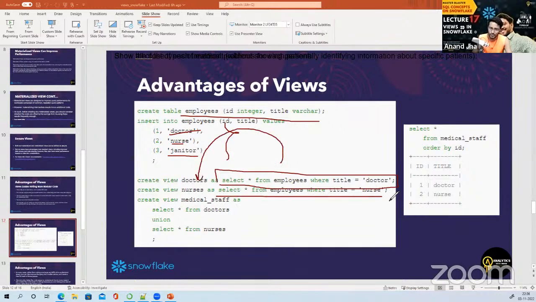Then again, I'm creating one view, select star from employee where title equals nurse. So again, I'm creating it for the nurse. So two views have already been created, doctor and nurse. Then I'm creating a third view, medical staff. The third view is nothing but a union of these. Union means you are combining two tables.